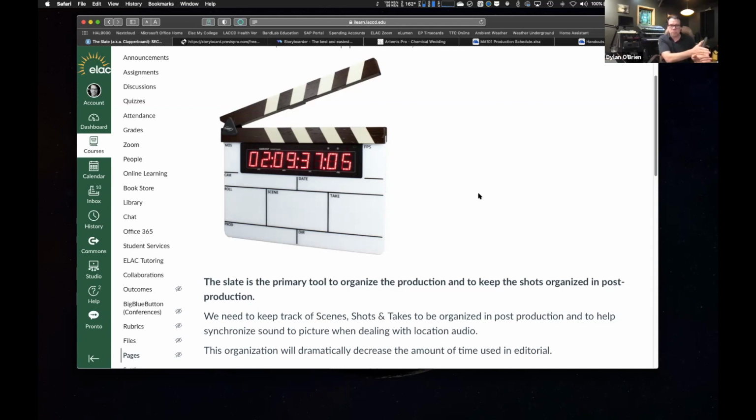That slate is going to be in front of every single shot, and it should theoretically be the very first frame that's captured. And you're like, well, why? Well, because when I go into the edit, because we're using digital cameras today, everything is files, they're file based. I bring them all into Premiere. The first thing I'm going to see from each shot is the slate. It's going to tell me exactly what that shot is.